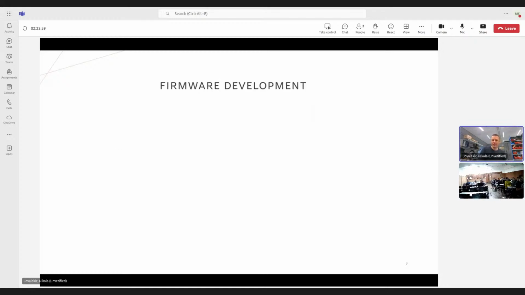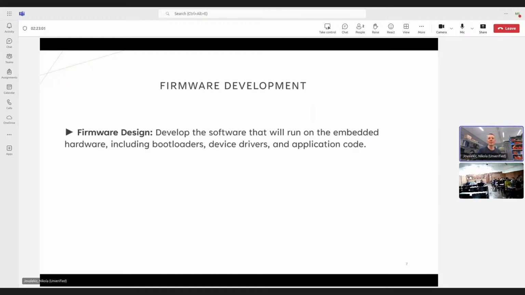Firmware development. So we need to develop the software that will run on the embedded hardware, including bootloaders, device drivers, and application code. This is where we are currently, application code. Once we finish that, this is also a painful thing because it will require interaction between the teams. And I again emphasize, if firmware guys do not understand hardware and hardware guys do not understand firmware, at least at some level, problems, always problems.